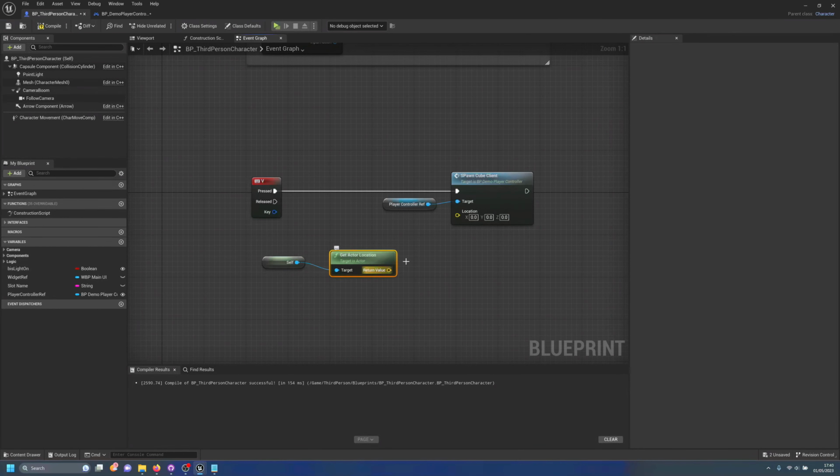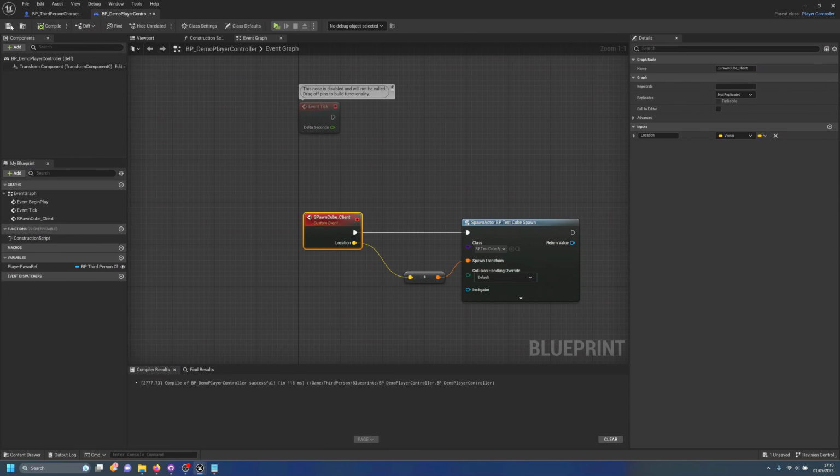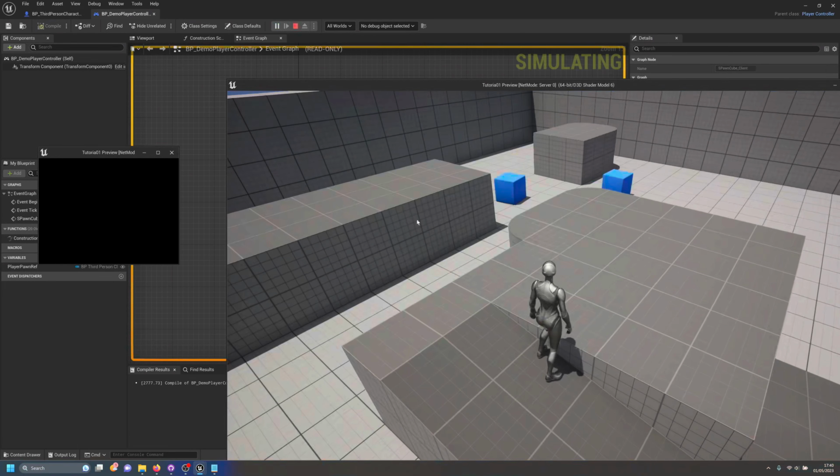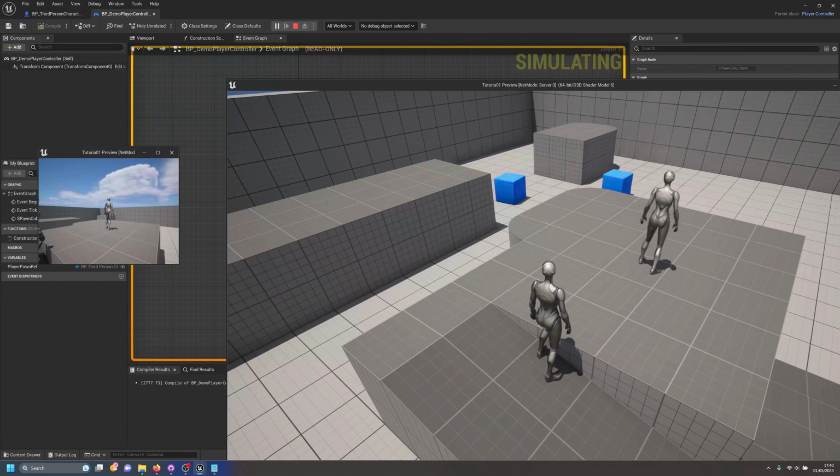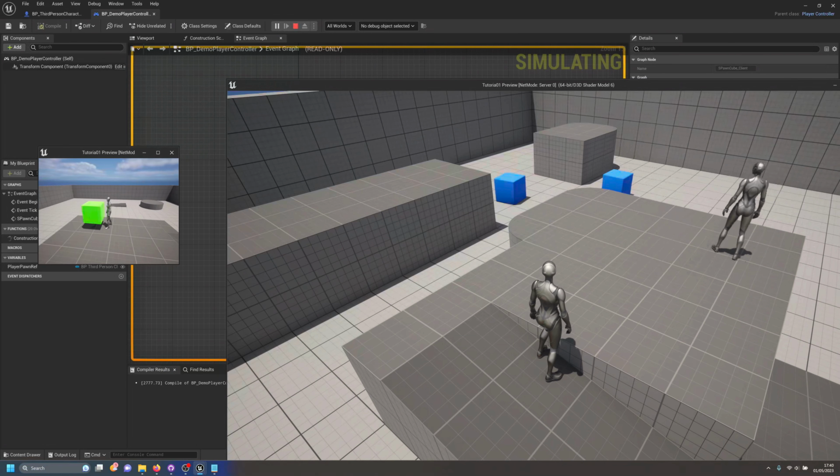And I am gonna plug this here. Right, let's see if that works. Compile and save, let's give this a go. And let's see if everything works. So press play. So right now, if you notice in here, I'm gonna press V.